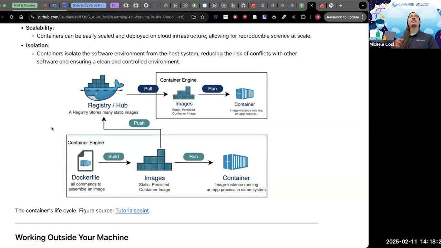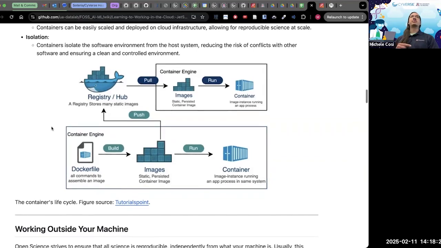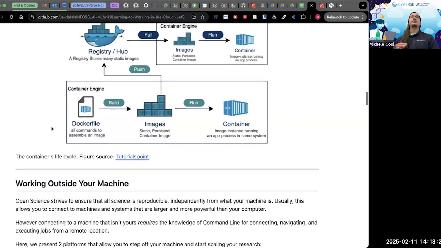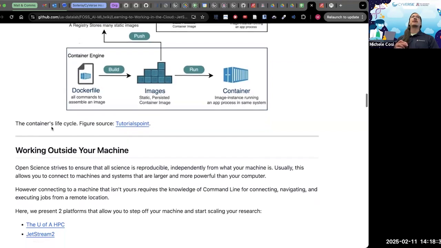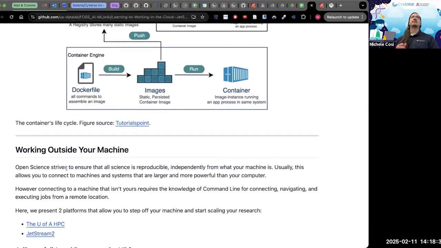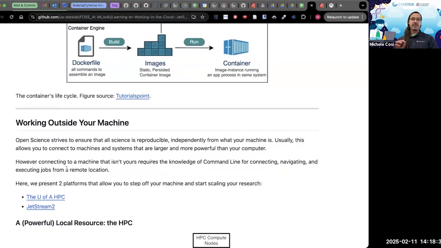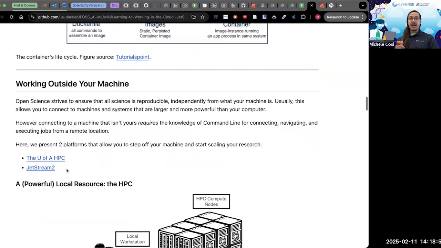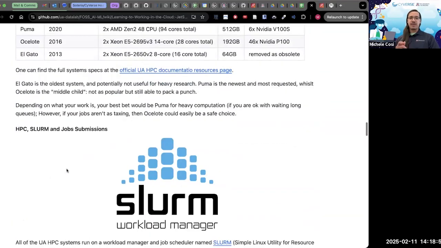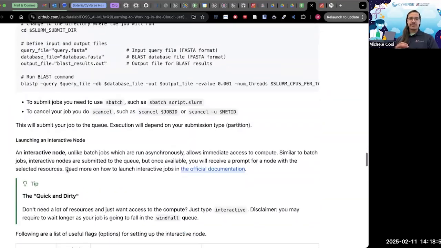I'm moving on. I've added here notes on the HPC and why working outside your machine is important. I am not going to run on the HPC unless we have time today. I have added a bunch of notes that will hopefully cover everything that you require to just get you started on the University of Arizona HPC. So with that, I am going to scroll down very quickly because this is a lot of information.